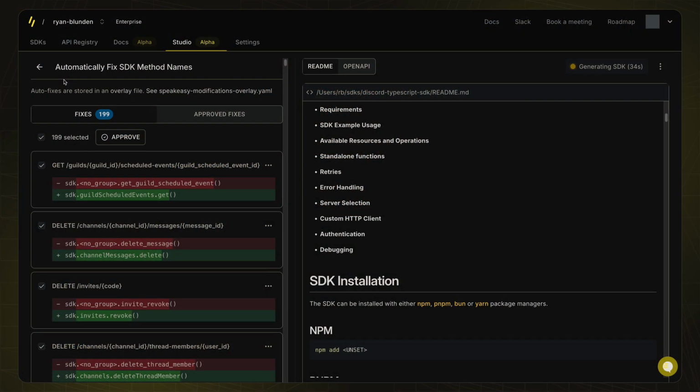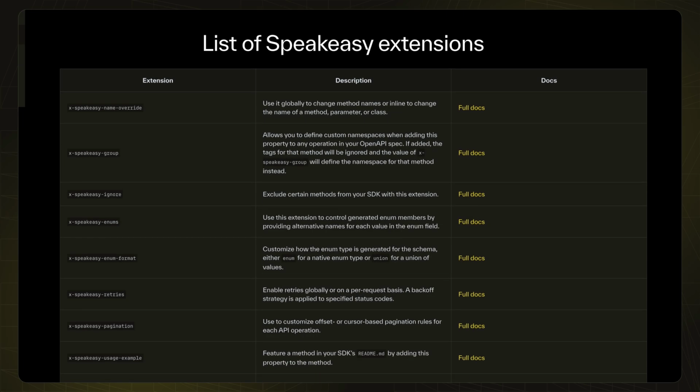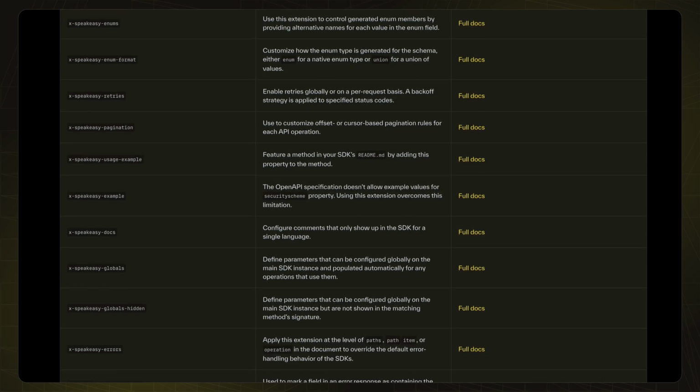Updating each operation manually would be tedious to say the least, but Speakeasy Studio can automatically generate and apply these types of improvements with the click of a button. Be sure to check out the Speakeasy extensions documentation to learn more about the various customization options.